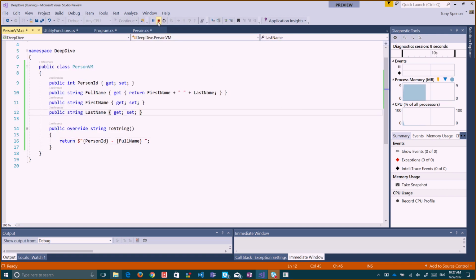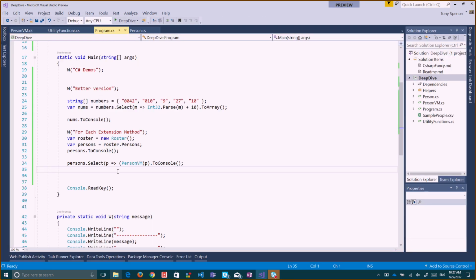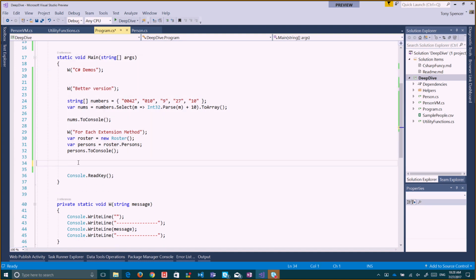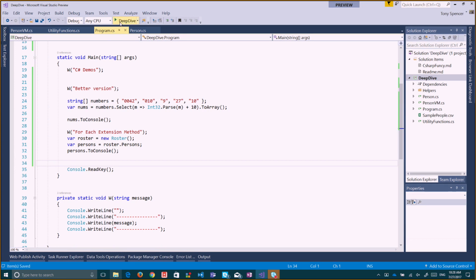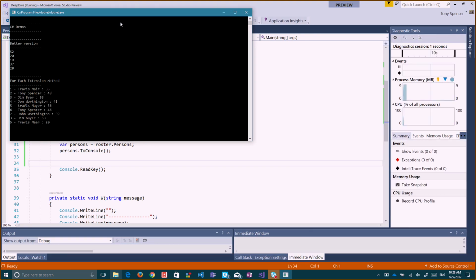All right, cool. So everything's still happy, but let's look at something else here. I'm going to get rid of this for just a second because I don't need person VM. We're going to go back and look at this list again. So you noticed in this list we had duplicates, right? Does that bother anybody? We have Travis Mayer, who's 35, Tony Spencer, 48, Jim Byer, 53, John Worthington, 41. Then we have another guy called Travis Mayer, who's 36, Tony Spencer, who's 46, John Worthington with an H, who's 39, Jim Byer, 53, and Travis Mayer, who's 20.